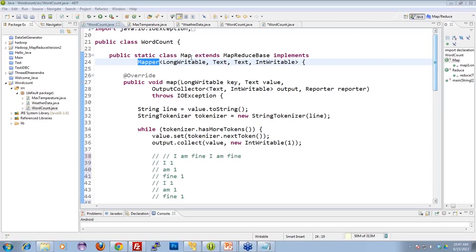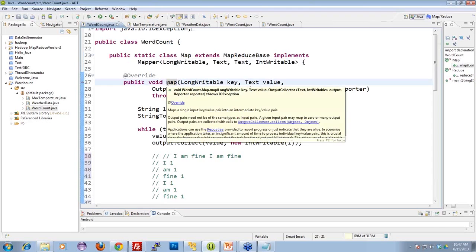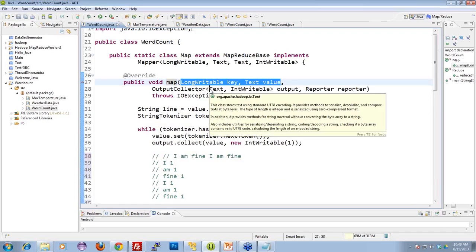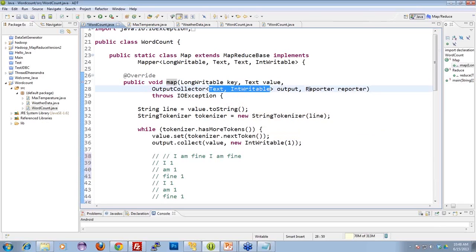Right, what we are doing here? This is our class which extends this class and implements the mapper interface. And these are generic types. Now when we come to this, we talk about a method map, which we are overriding and defining here, right? So we have inputs, long writable key and text value, and there is an output collector which is text and int writable from the map.